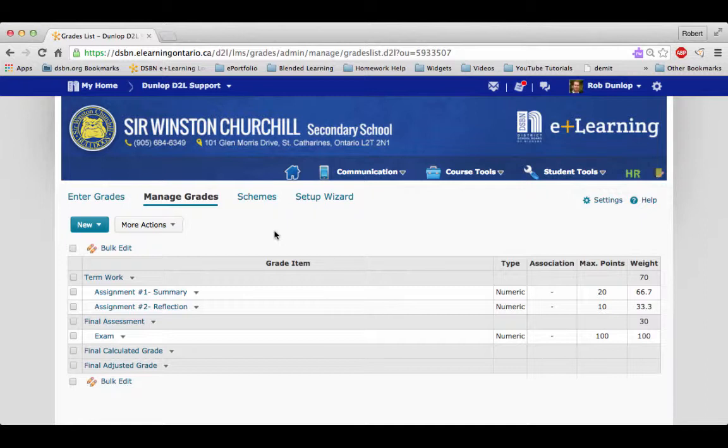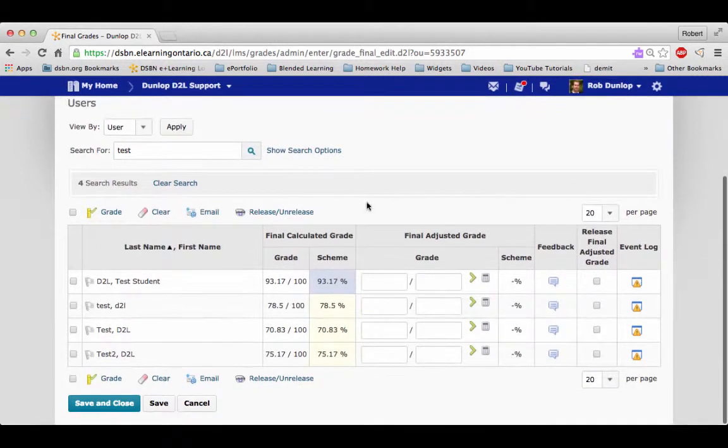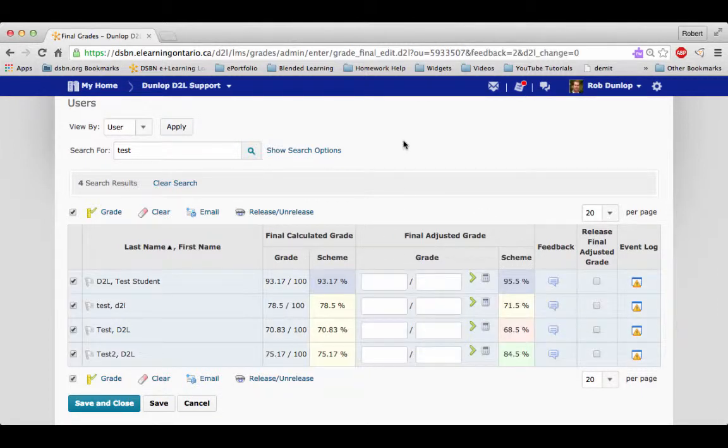Now, when you want to release final grades, because you have grades in all of these, you're just going to adjust final grade. And when you go inside there, you're going to say enter grades. Once inside of here, you're going to see that there's the final grade calculated. And because we selected final adjusted grade when we were doing the setup wizard, it gives us the ability to adjust a grade. If we do not want to adjust the final grade, but simply want our final calculated grade to become our final adjusted grade, we can just click on the green arrow. The green arrow will slide the mark from here over into this category.